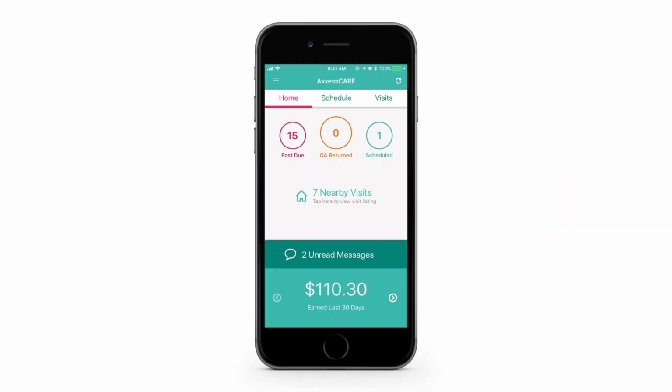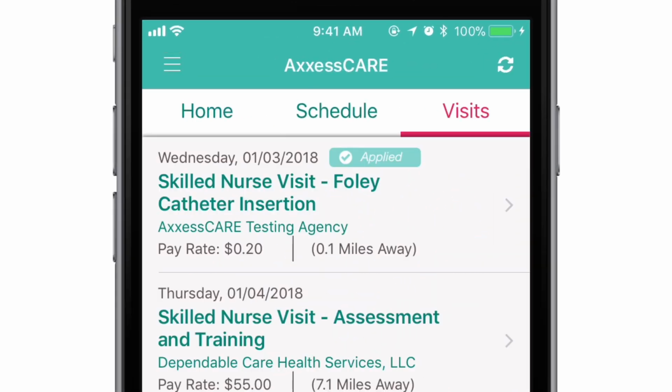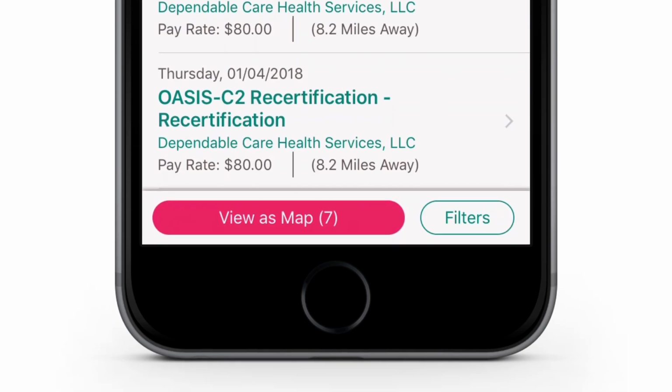Maybe you don't have any visits in your visit screen. Maybe you have a bunch of visits listed that you're not interested in. An easy solution is to simply reset your filters. Tap the Visits tab. Tap on the Filters button on the lower left corner of the screen.